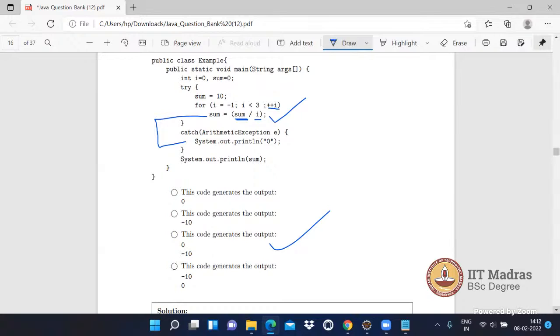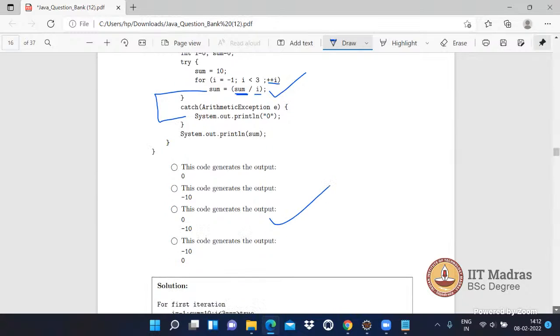Yeah, but if I make the integer an unsigned int, it will be a different result. Okay. Is it clear? Clear.